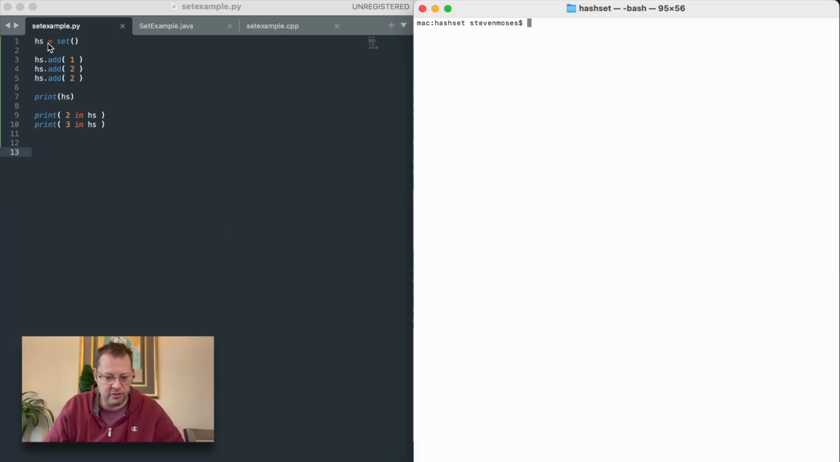So in this example, you can see I have a hash set. I'm gonna add 1 and then I'm gonna add 2 twice and print it out to show that the 2 was removed. We're then gonna check to see if 2's in the hash set and 3's in the hash set. We've got 1 and 2, 2's in it, 3's not.